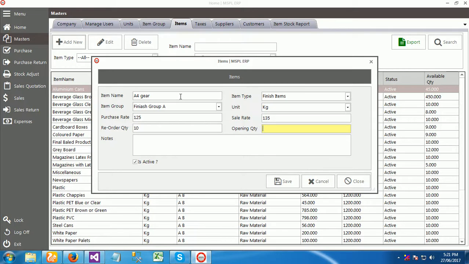The opening quantity is basically the quantity when we are creating an item. Let's say we start using the system today and we have 10 quantity of A4 gear, so based on the initial stage you have to enter 10 quantity here. So when we create this item, you will be able to see the current stock of this item as 10 quantity.